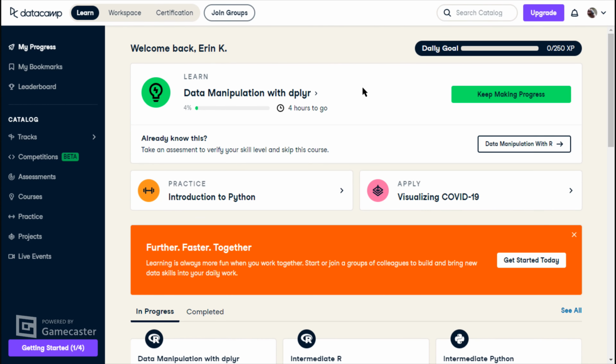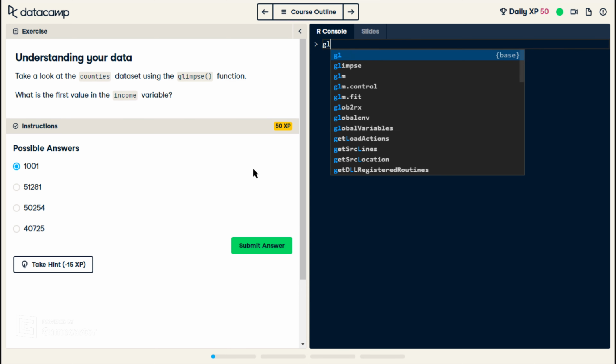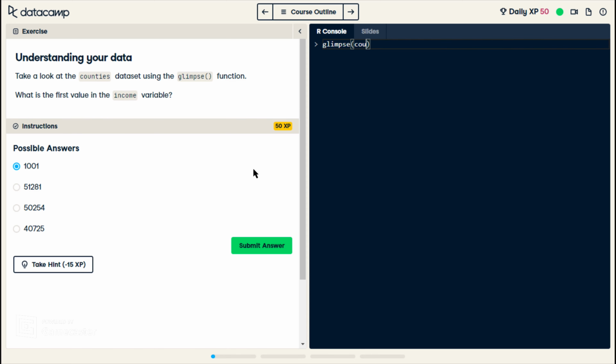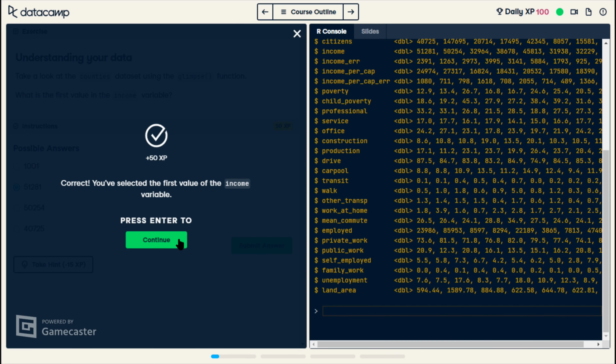Today I'm going to start the data manipulation with DPLYR course. I expect that I'm still only going to be able to do the first section, but we'll see how it goes. So the first exercise in this DPLYR course says they want me to use the glimpse function on counties, and they want me to look at income and see what the first value is. 51281. Continue.